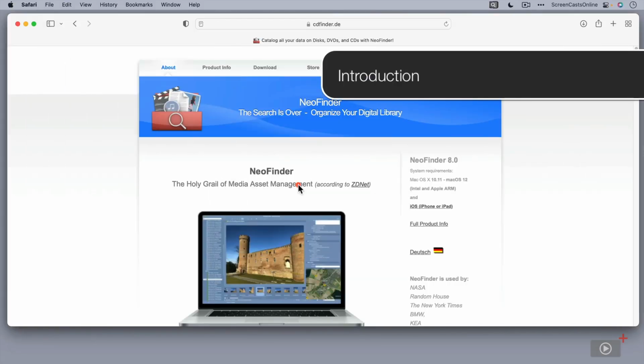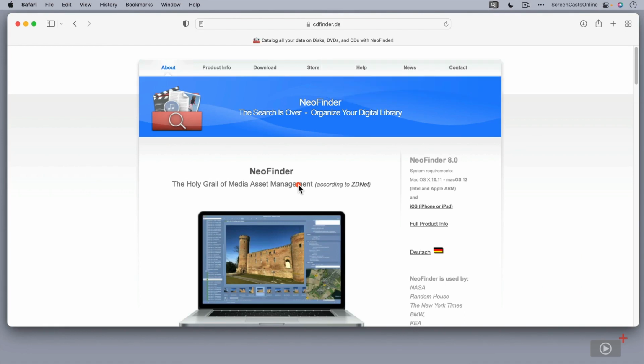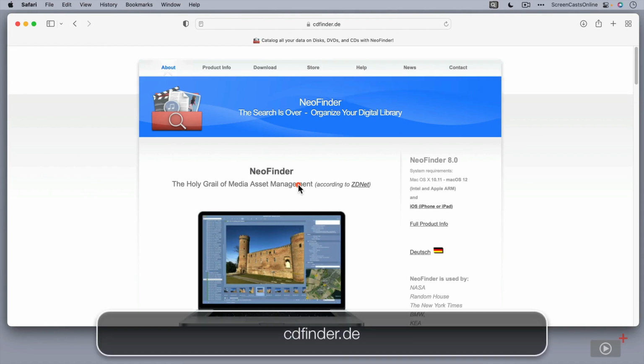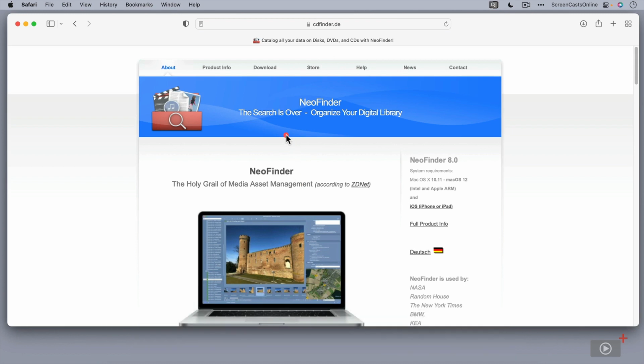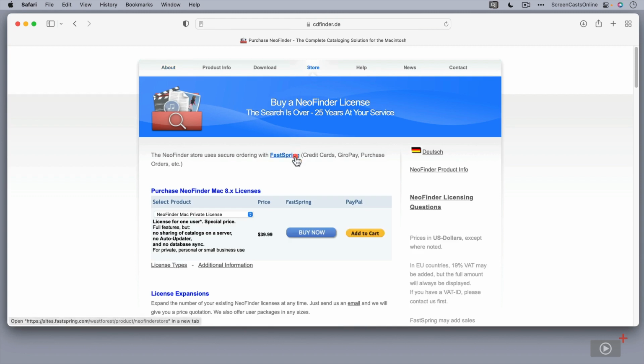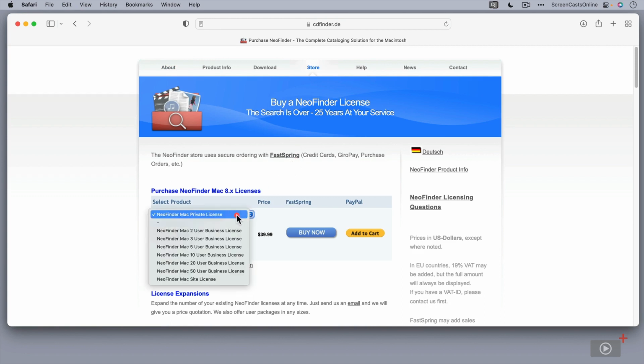With a nod to its origins, you'll find NeoFinder over on cdfinder.de. Now, you can get various versions of NeoFinder. If I just go to the store, there is a standard Mac private license for up to three Macs for $39.99, that's US dollars. There are also some business users as well. So if you want to have a business license, you can select this. There's also a site license as well.